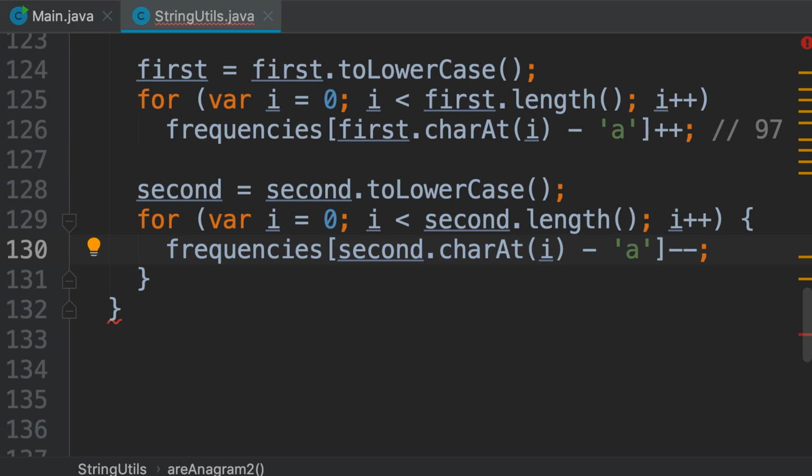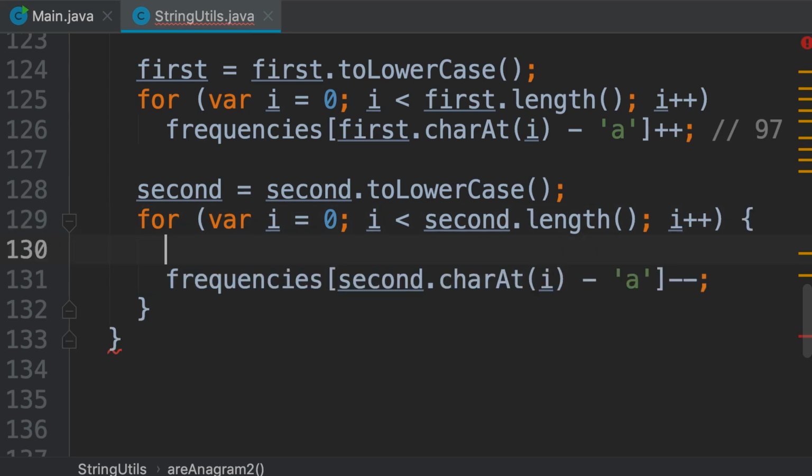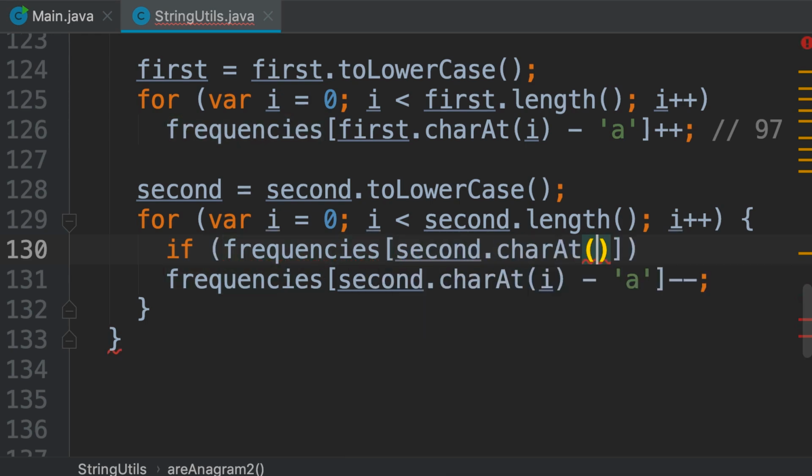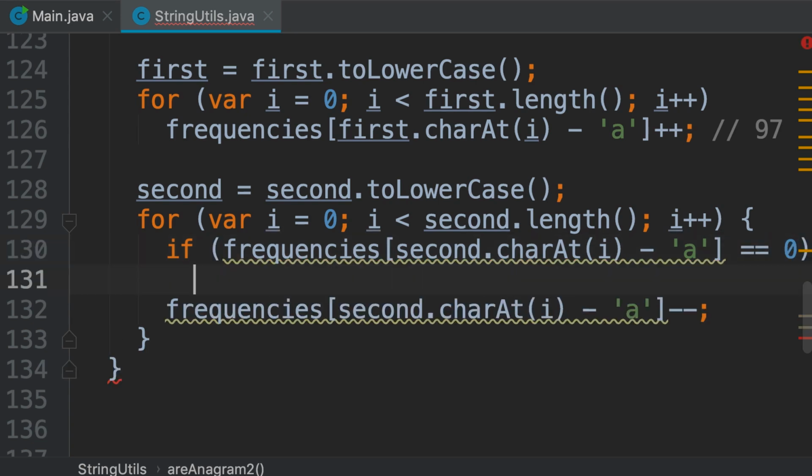If these frequencies are equal, the value at this index should never become 0 inside this loop. For example, if we have 3 a's in our first string, we should be able to decrement this value 3 times. So only after this loop, the value at this index will be 0, not inside this loop. So if we get 0, that means in the second string, we have more occurrences of the current character. So before we decrement this value, we check to see if frequencies of second.charAt(i) minus 'a' equals 0. If so, then we return false immediately.